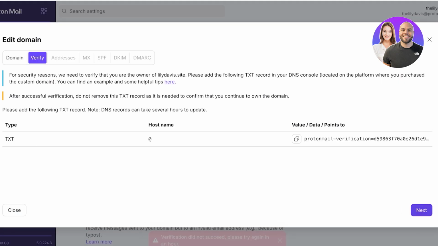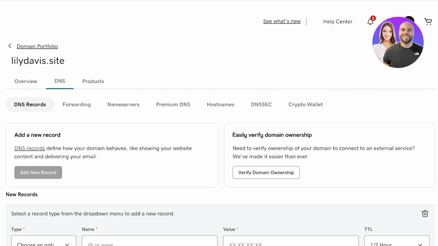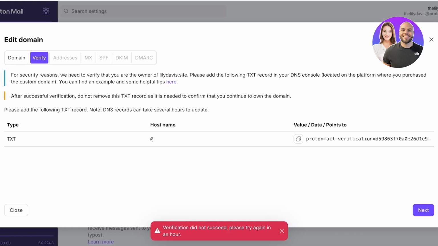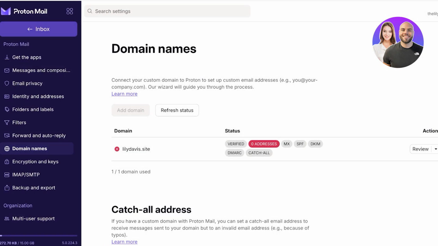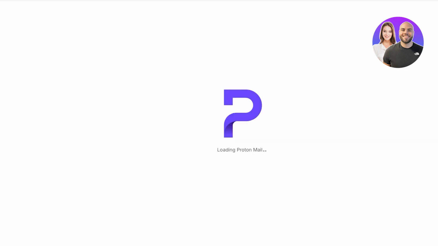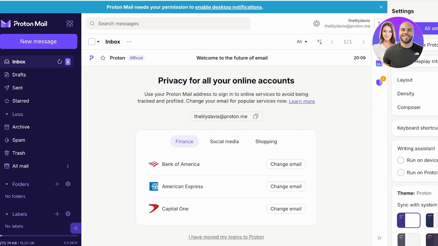You guys can see on my domain name provider it has been verified, but over here, it's going to take slightly longer. So that is how you can proceed with custom domain names on ProtonMail. It's not hard at all, and anyone with a premium account can do it.